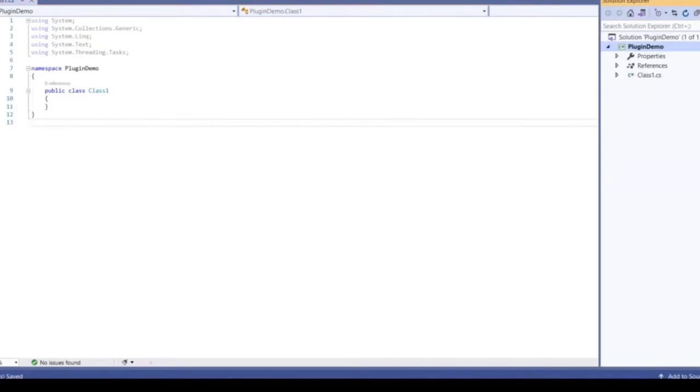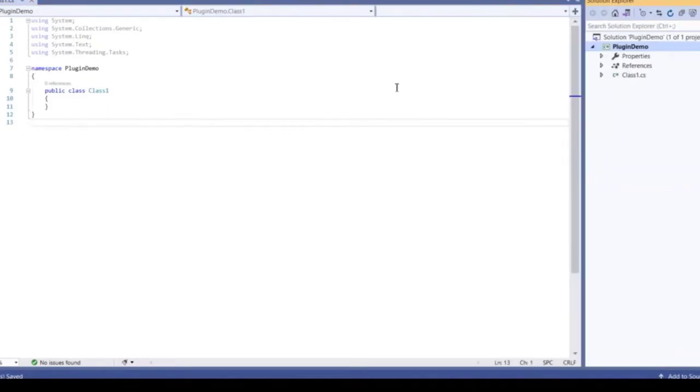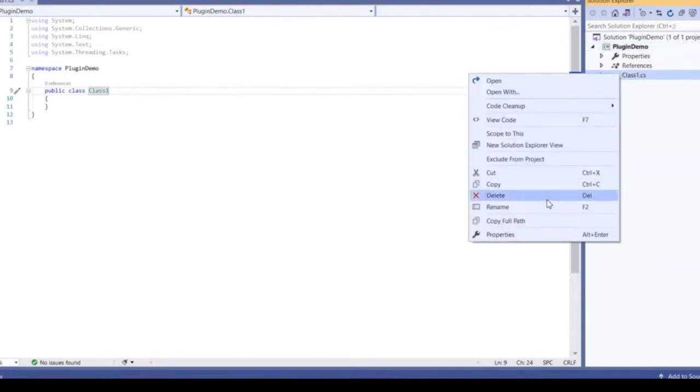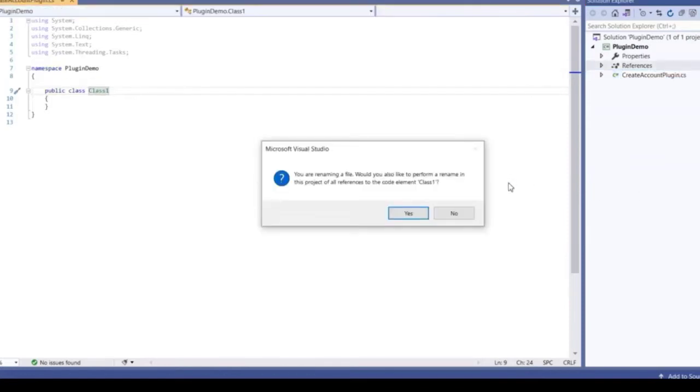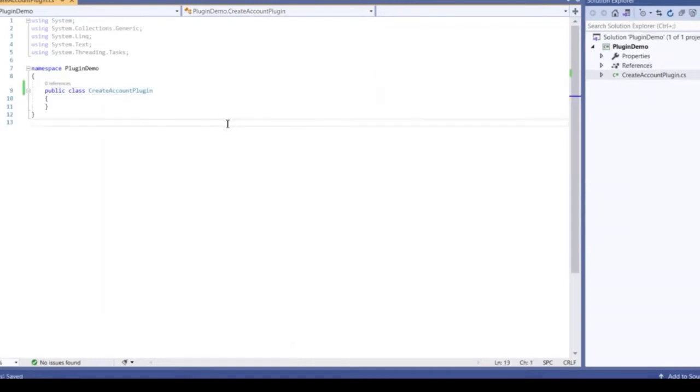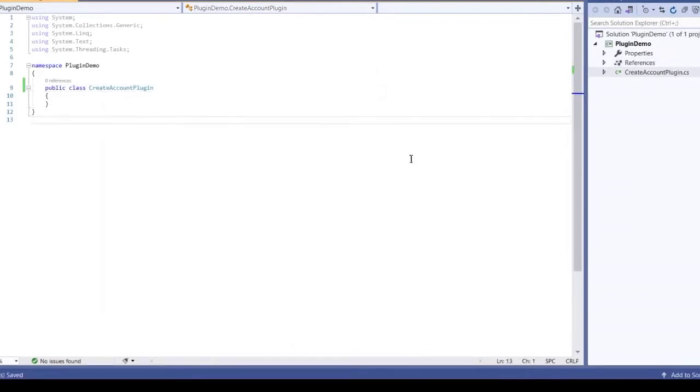So let's check the structure. Okay, so it is created. First, what we'll do is we'll just rename this file and we will use the same file. So let's rename it. And click enter. So there will be a pop-up, click yes, and this class name will be renamed, and save it. Whenever we are going to create an account, on create of account, we will be creating a task and we will be associating the task with the account. So I'm just taking this basic example.